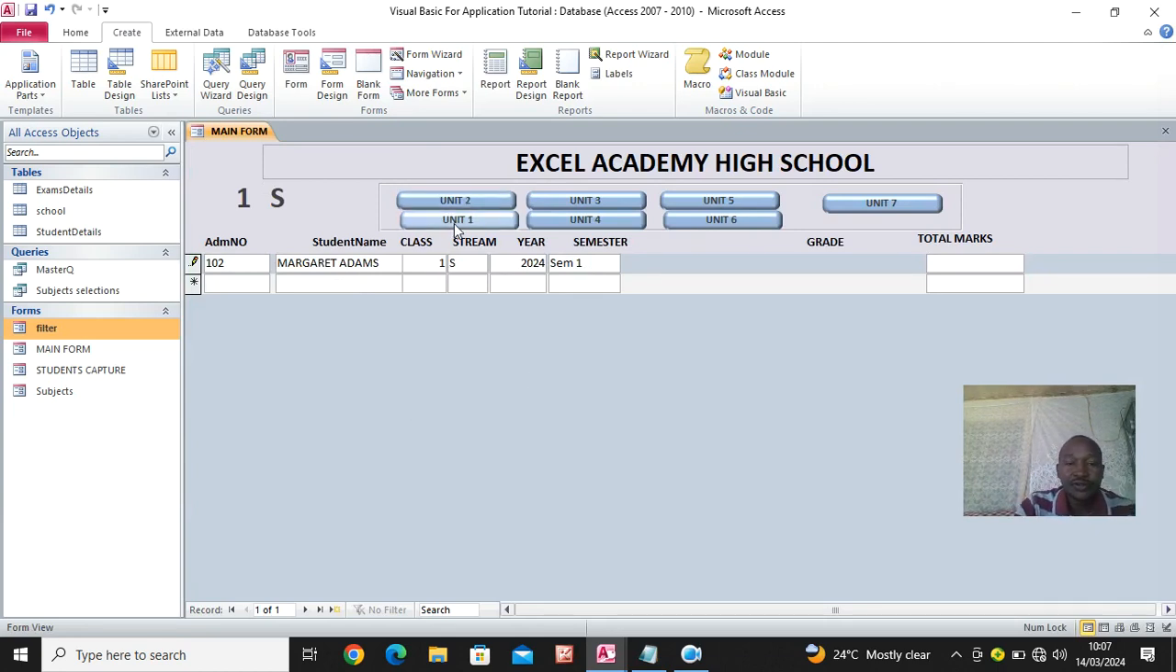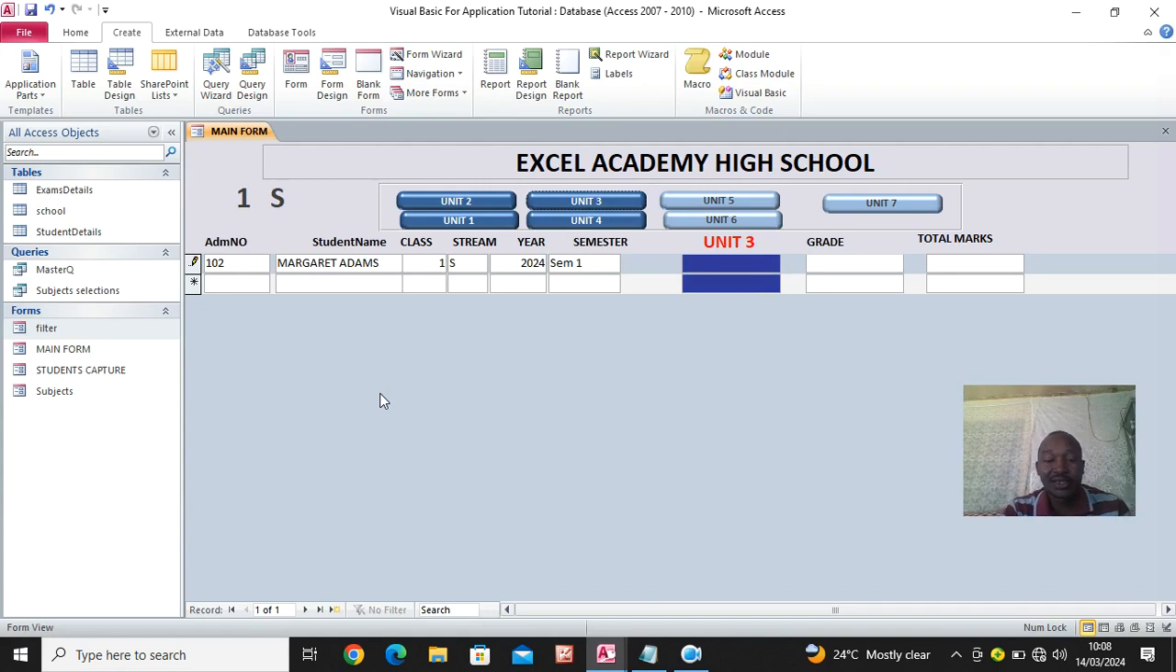Then, also, whenever I click on this button here, I should get the students taking that unit. So in my next session, in our next lesson, I'll take you through how to ensure that the only students taking a certain unit are the ones displayed whenever the button is clicked, using Visual Basic for Applications. Lastly, as we end our tutorial, I'll be taking you through how to produce a report card or a report form or a merit sheet using the same procedure.